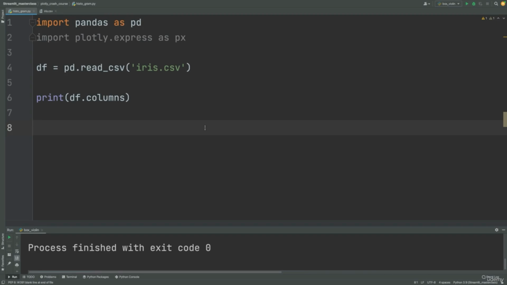In this video, we're going to learn how to create histograms using Plotly Express.